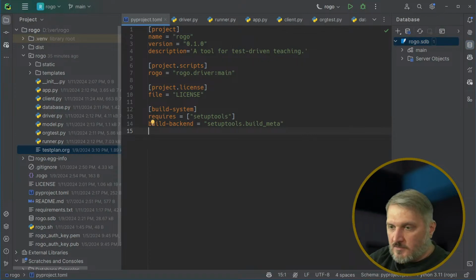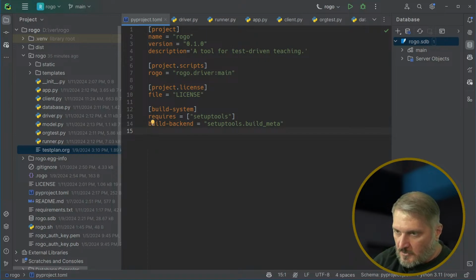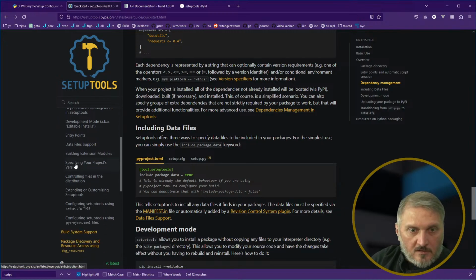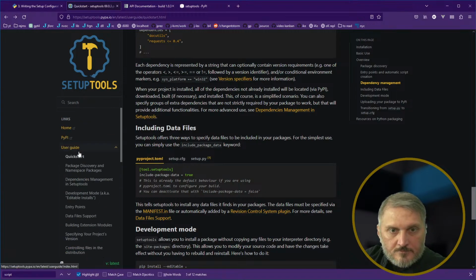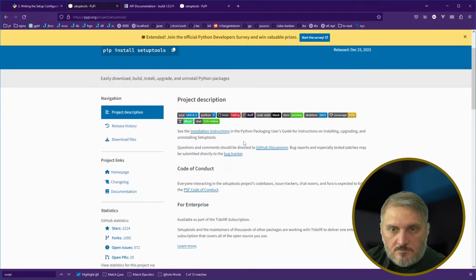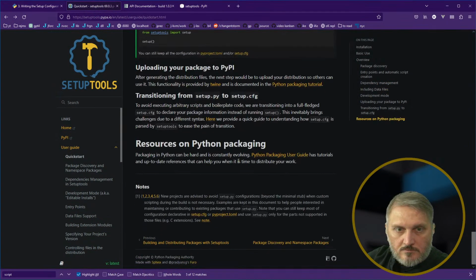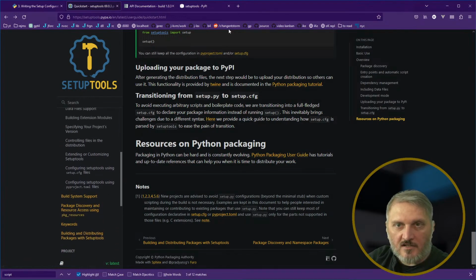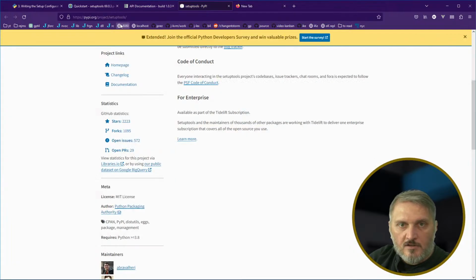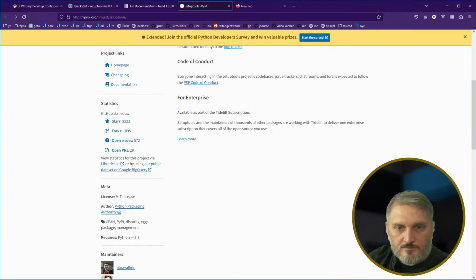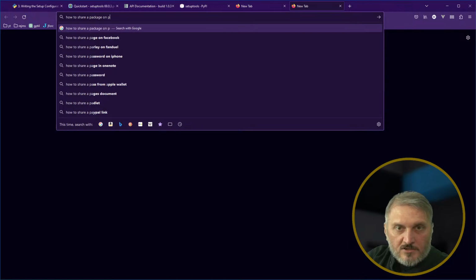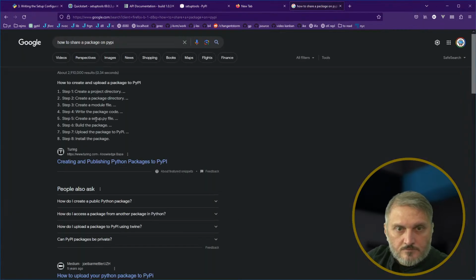I have to publish it to PyPI now, the Python Package Index. I don't think it did it already because I don't think I'm logged in as Rogo. So we need to add a publish step. How to share a package on PyPI. Step 7, yes, that's what I want.